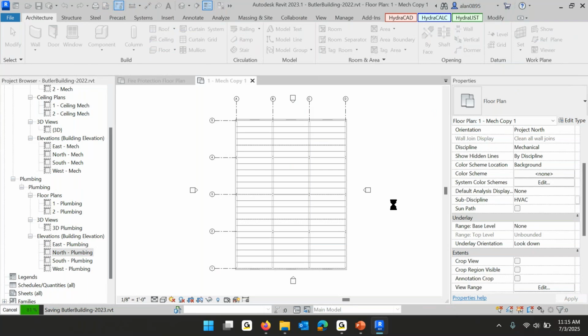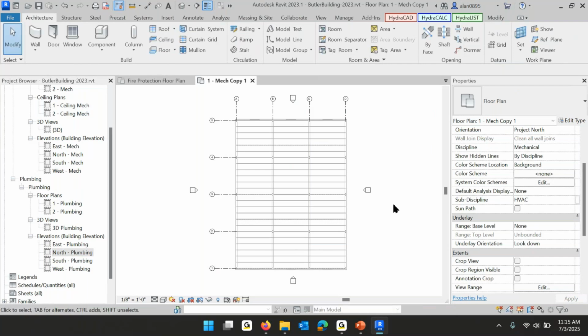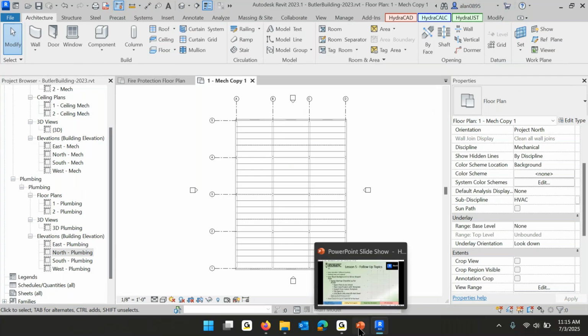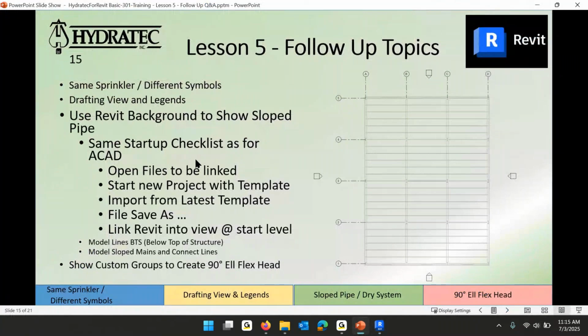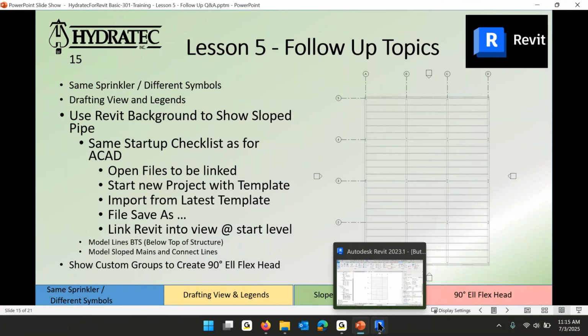So I've got a sense for how big the building is, what's in it, and what level it starts at. That's why that's top on my checklist. Open the files to be linked. Then we've already started and saved our own file, and now we're going to link it into our own file.